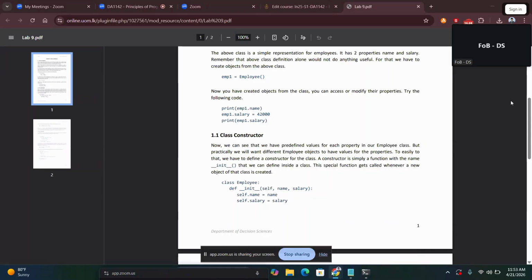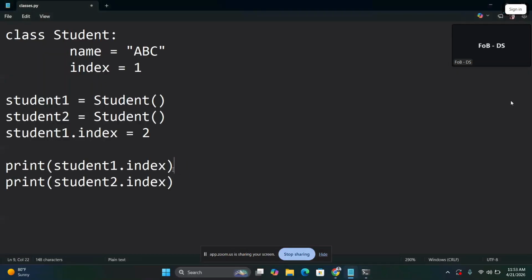This is not a good way to create the object and access the values, because when creating objects, we are manually overriding the values, right? By default the index is 1. Forcefully we are changing the index to 2 for the student 1 object. Then student 2 index is unchanged.